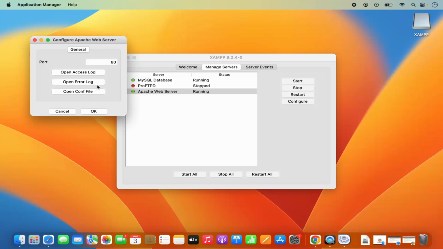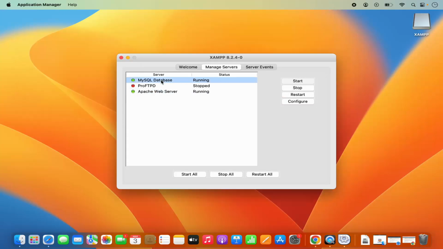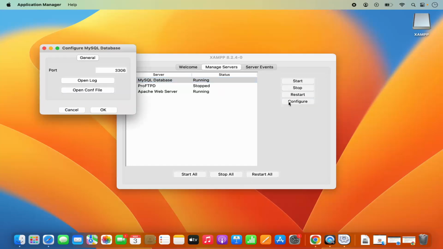So I can change the config option from here, and also I can change the default port, which is port 80 by default. I can even change this port. So when I change this port, I can launch the Apache web server on my browser with the different port. Similarly, when I select MySQL and click on configure, I can see the logs and the config file for MySQL.